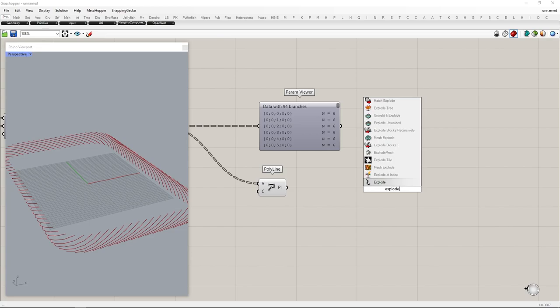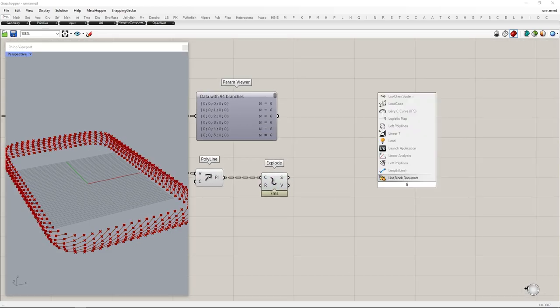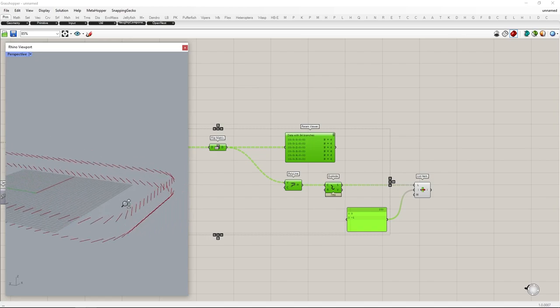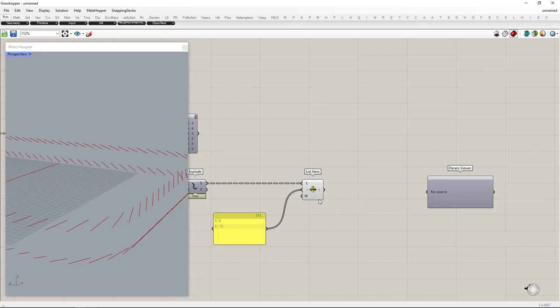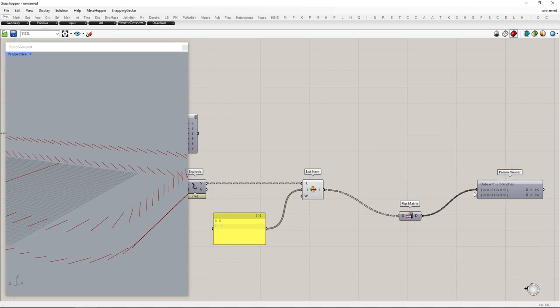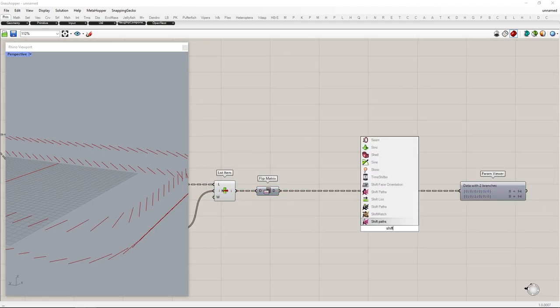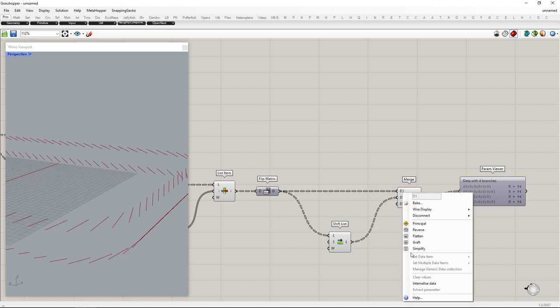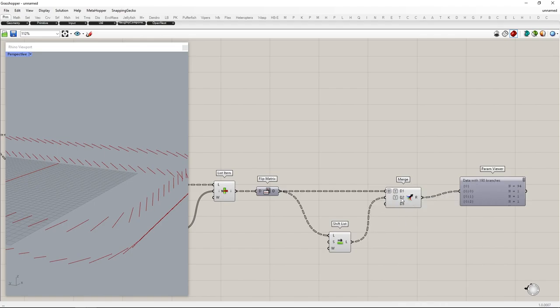Next goal is to separate the start and end segment of each curve. Use list item and provide index 0 and minus 1 to select the first and last curve. This gives us 94 branches and 2 items in each. Using flip matrix, flip into 2 branches and 94 items in each. Next, using shift list, shift the order of list by 1. Merge, then graft and simplify both input to get merge 2 curve in 1 branch. Now we can create loft.